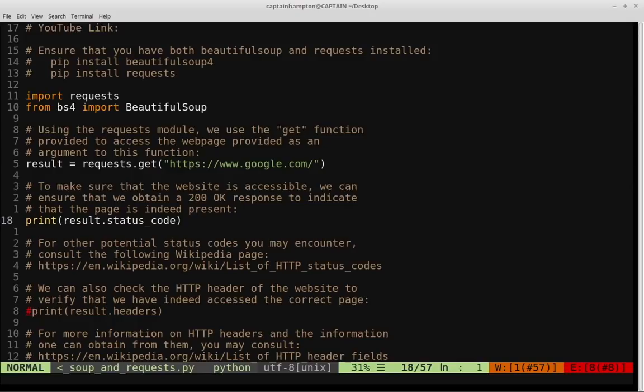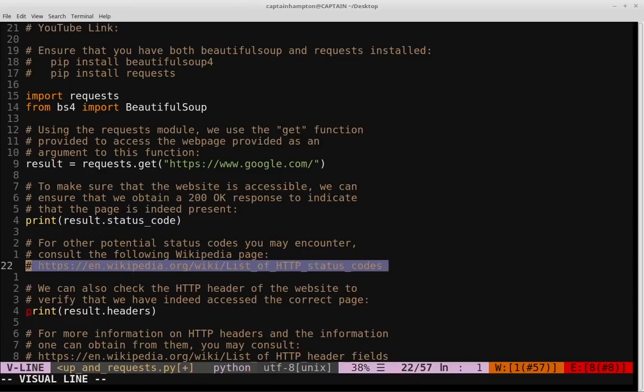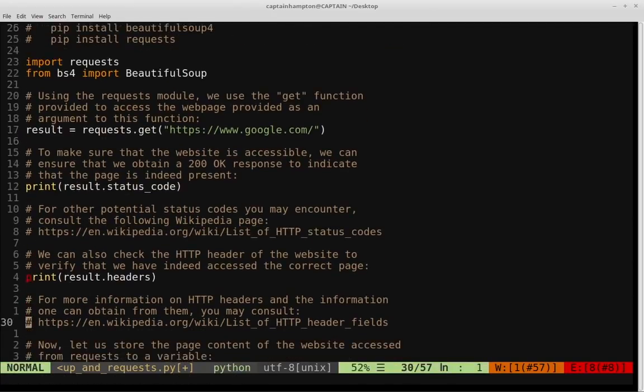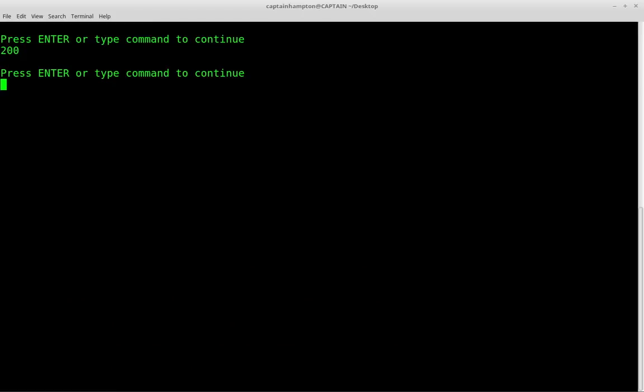the page is accessible. So another thing that we can do is we can also print out some other information of the web page that we just accessed, like the HTTP headers. And again, for more information on both the headers and the status codes, you can navigate to these links that are in the comments that point to the Wikipedia articles on both of those topics. So I'm just going to go ahead and write this, and we'll see what the headers look like.